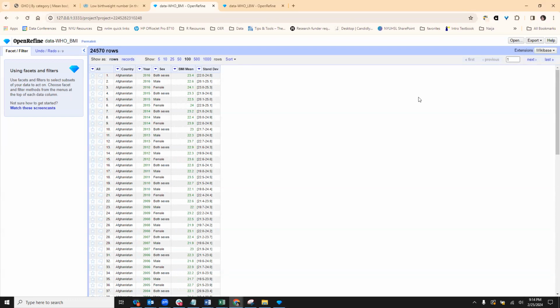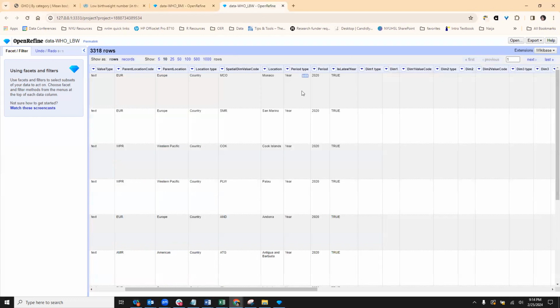All right, the last step is we want to add in low birth weight because let's say we're comparing low birth weight to BMI. So we're going to need to do a join. In order to do a join, we needed to have that project. So we're going to join two projects together.